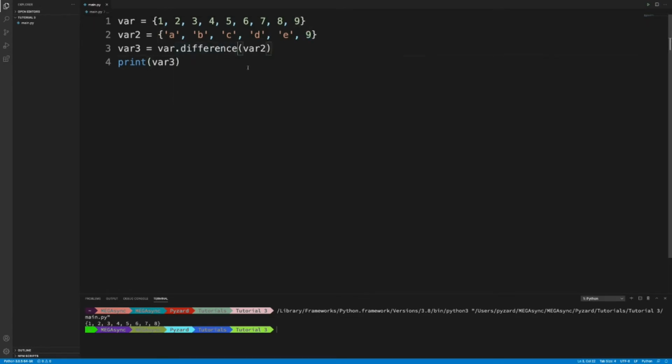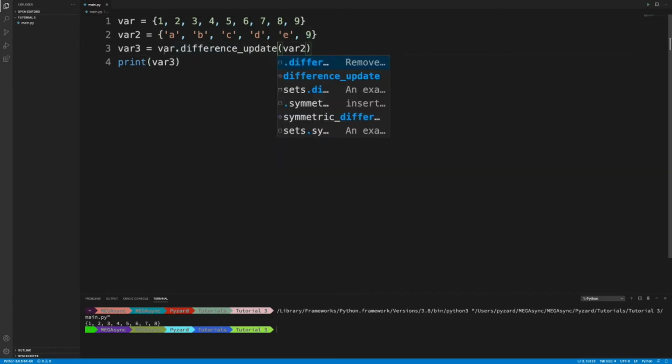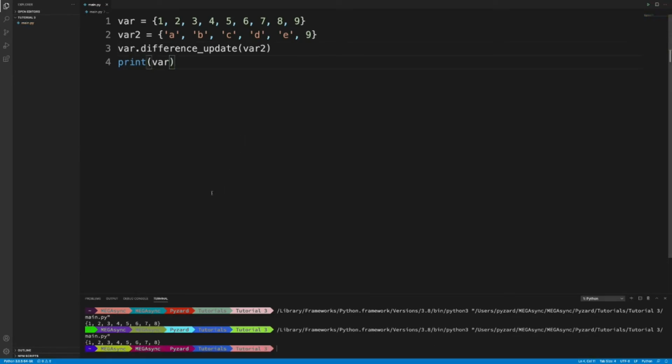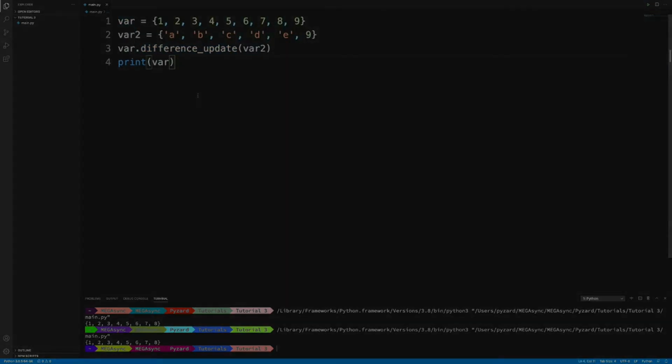But if I say difference update and then remove this and then remove this and run the program now, var becomes 1, 2, 3, 4, 5, 6, 7, 8 because we're getting the difference and then updating var to become the difference.